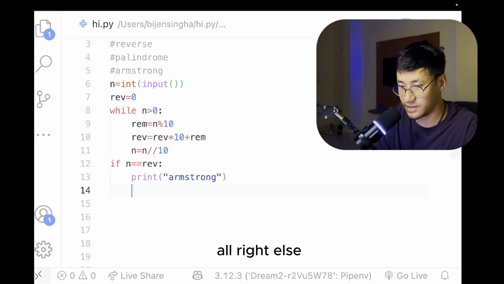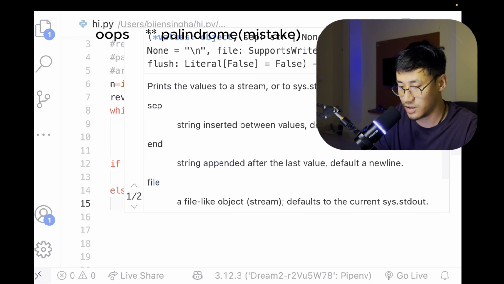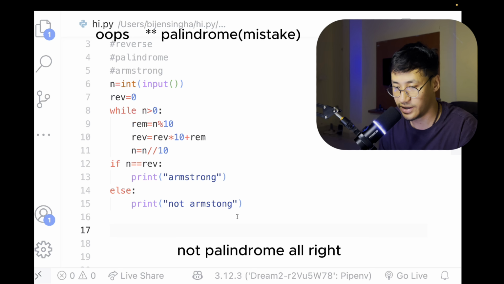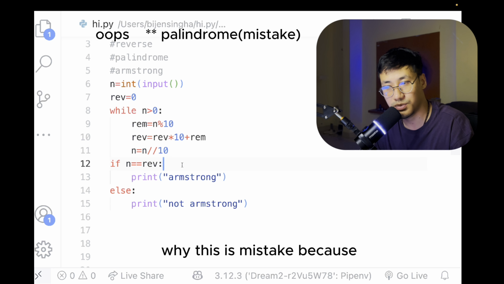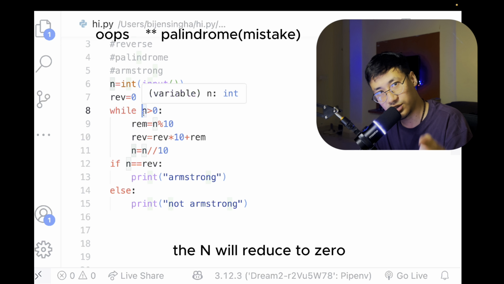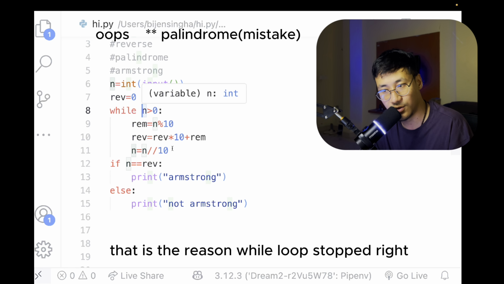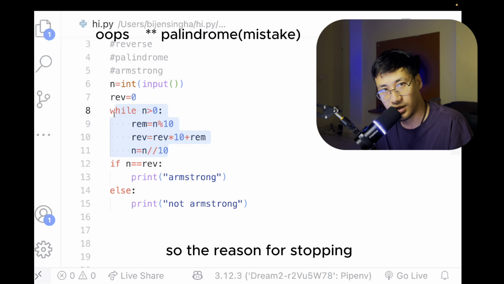Alright, else print "not Armstrong." Many people make this mistake. Why is this a mistake? Because while you are running this particular question, n will reduce to 0. That is the reason the while loop stopped, right? Otherwise the while loop wouldn't have stopped at all.